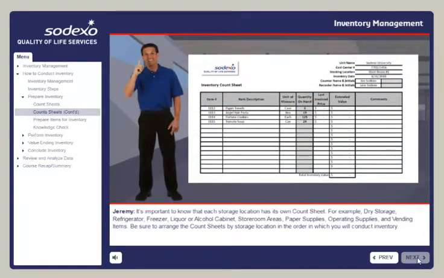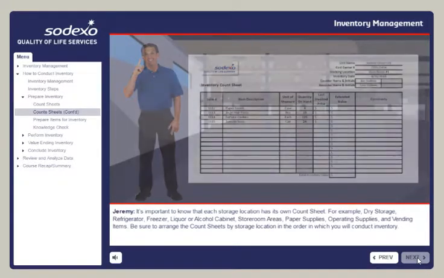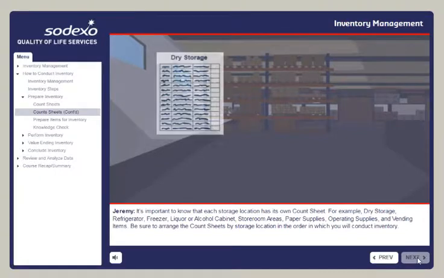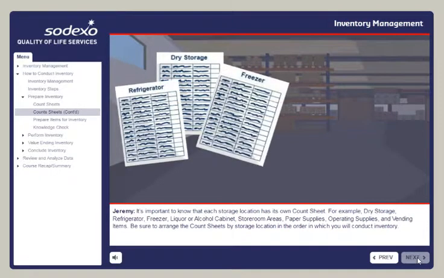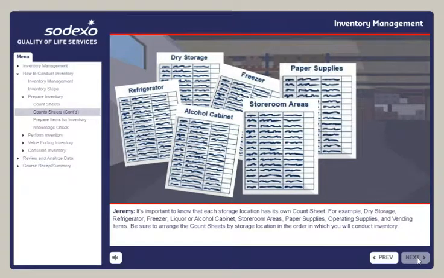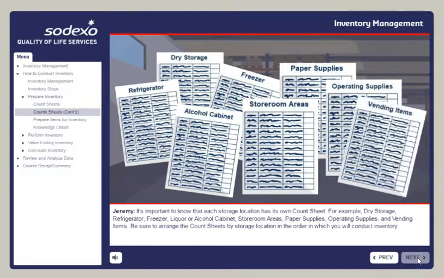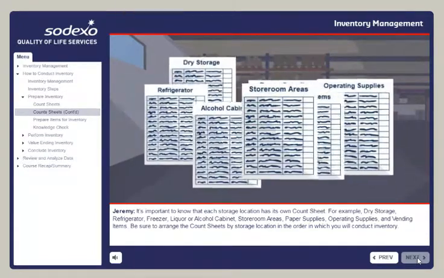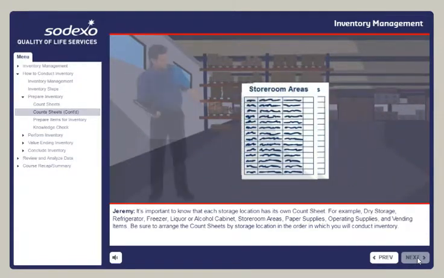It's important to know that each storage location has its own count sheet. For example, dry storage, refrigerator, freezer, liquor or alcohol cabinet, storeroom areas, paper supplies, operating supplies, and vending items. Be sure to arrange the count sheets by storage location in the order in which you will conduct inventory.